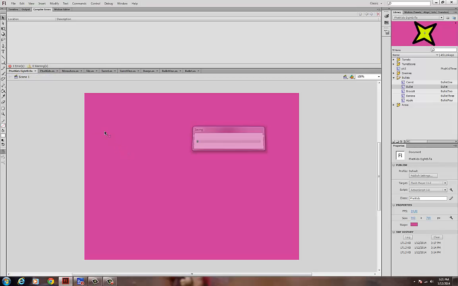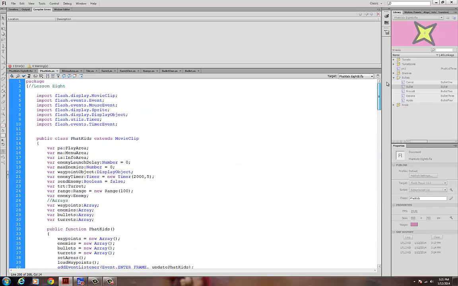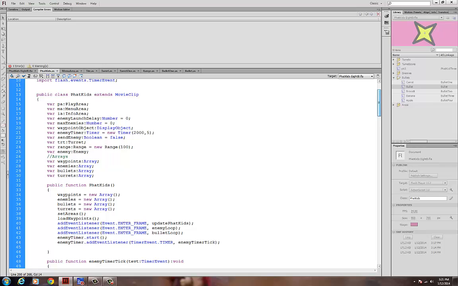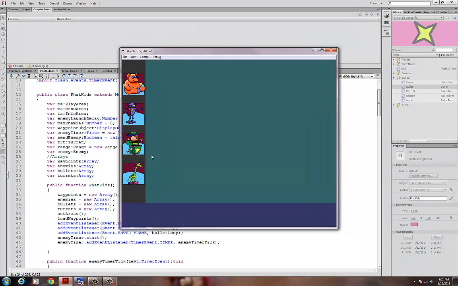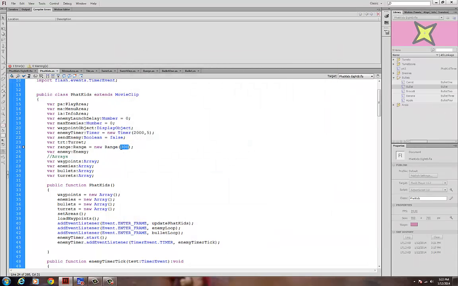Let's just go ahead and take one more quick look at PhatKids to make sure everything in here we've covered. I have put in some new guys up here on top. I've got, for instance, turret. I've got my range again, and notice the range is 100. Here's where I would change it. If I put in 300 and ran this, it would give me a different range right there. So that's where I'm sending in the value of whatever the range is.